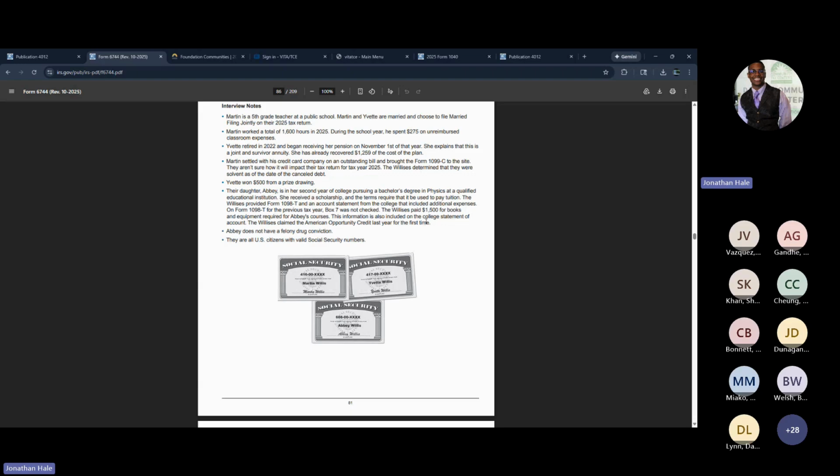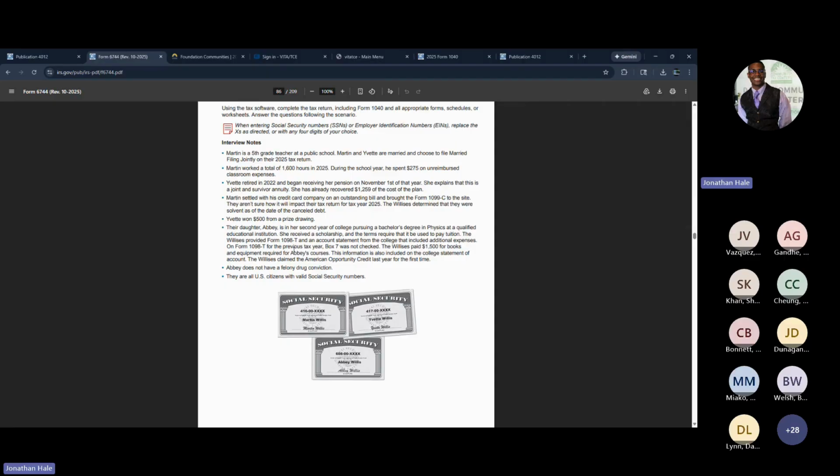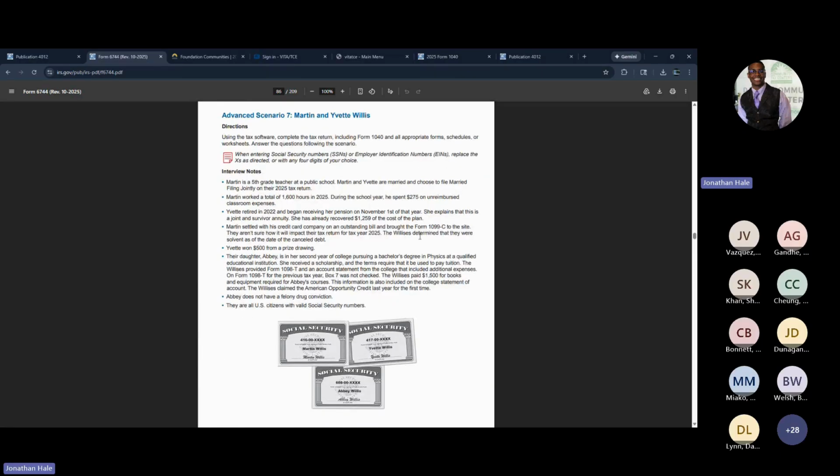for the first time. Abby does not have a felony drug conviction. They are U.S. citizens with valid Social Security numbers. So, based on what we've read here so far, it looks like we have a number of things to address, but we'll do them as we go throughout this return.